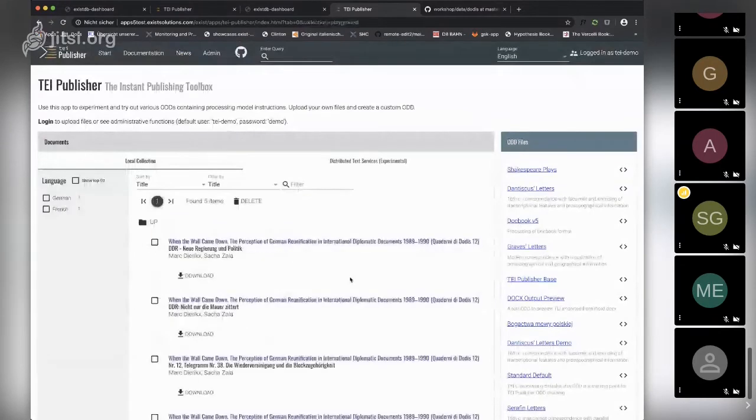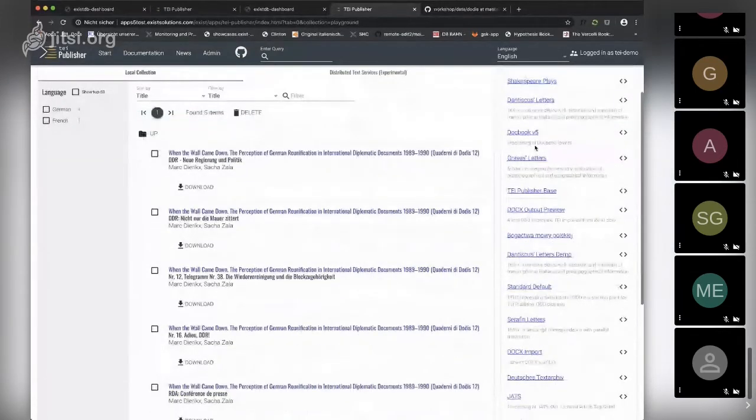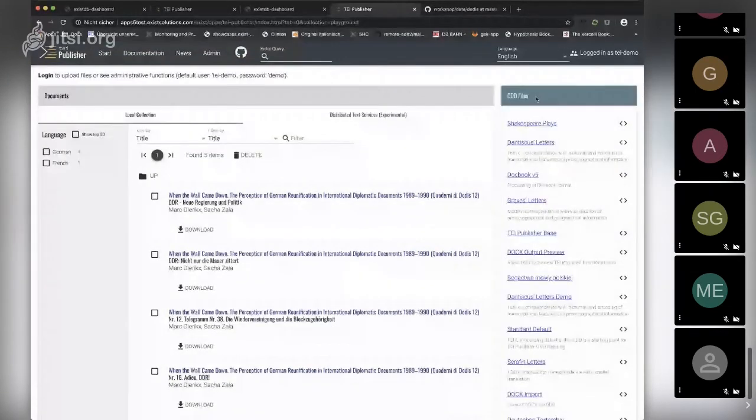So going back to the start page, I need to explain a bit more. What you see to the right here is a collection of already existing ODD files used by TEI Publisher for the various examples. Most of those would not work with our documents because each ODD targets a very specific use case and a specific type of TEI.